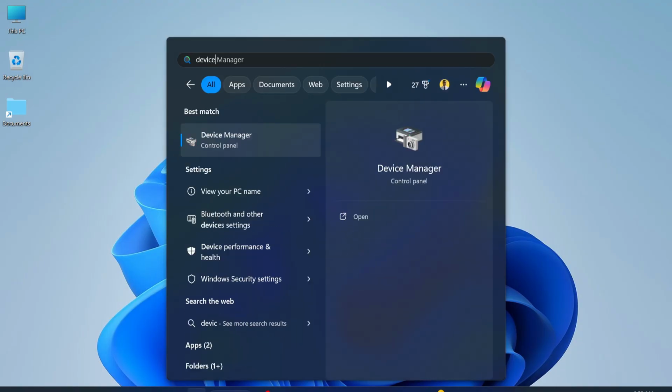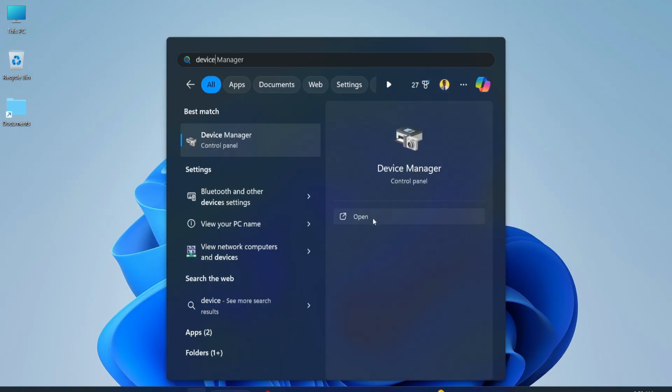In this video, I will show you how to fix Ethernet speed capped at 100 megabits per second on Windows. Let's get started. Type Device Manager in the Windows search bar and open it.